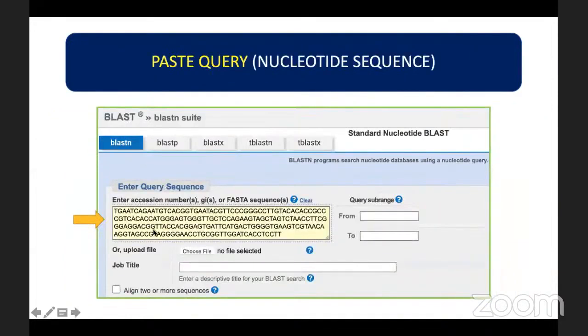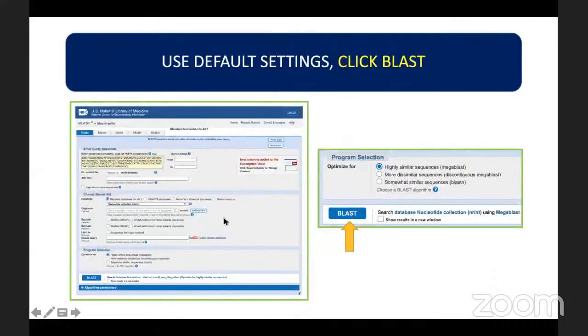Okay, so once pasted in this text box, you can use the default settings. So it says database nucleotide collection and program selection, highly similar sequences. You can just click BLAST. So that's how simple it is. So once you click BLAST, it will then do the matching of the bases with all the other reported DNA sequences in the data banks.